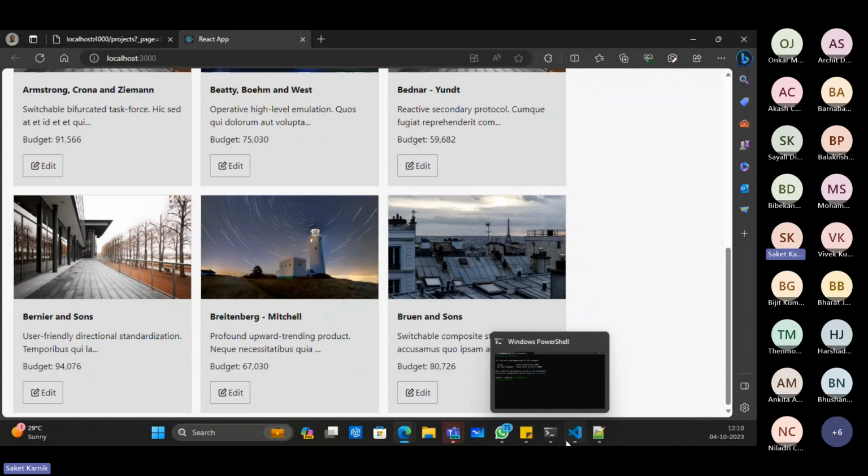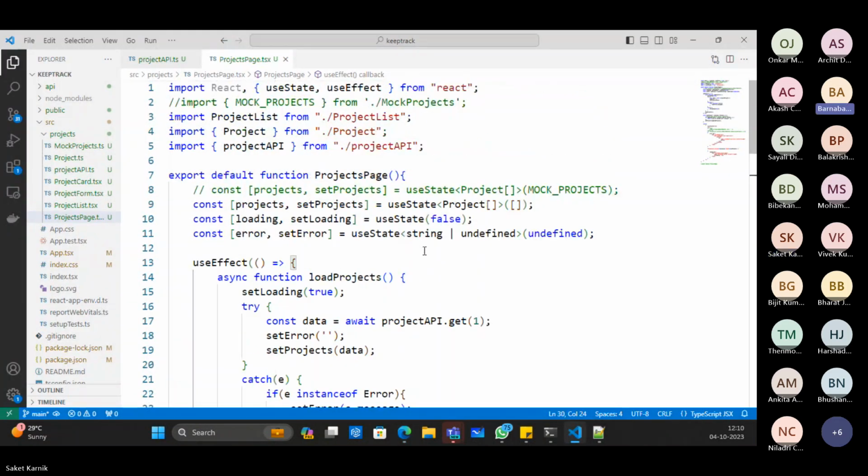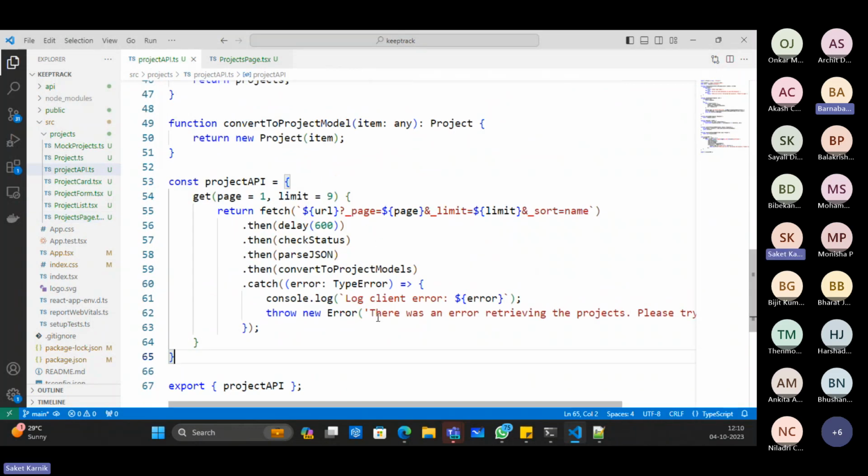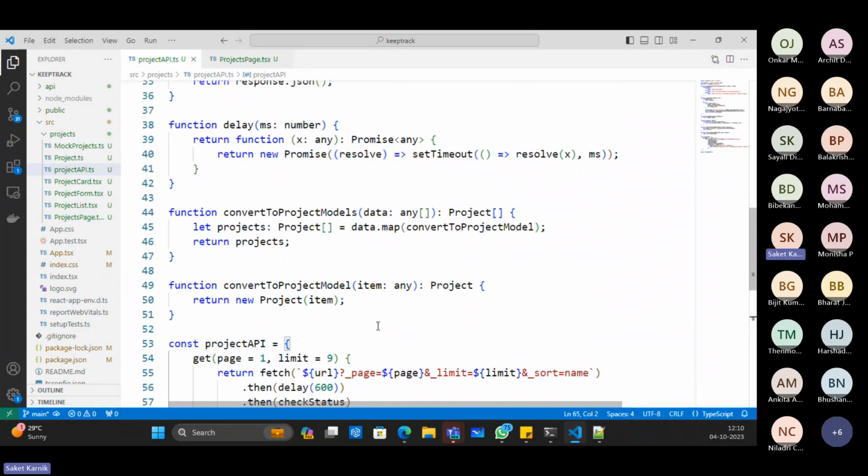One more change I'm going to make over here. Saket, for me, it's displaying there was an error retrieving the projects. Yeah, just a moment. We'll check that.